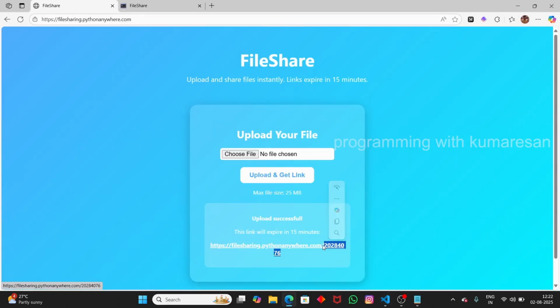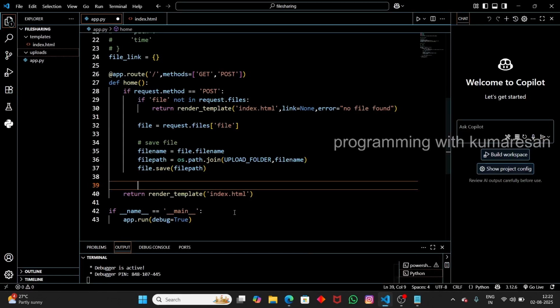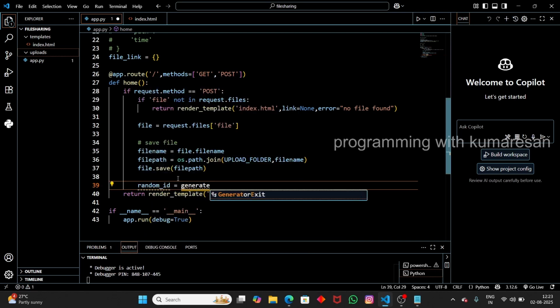Before that, we'll also have to create the random URL, right? So in the original application, we have the random URL, that is the random ID. We'll have to generate that. Random ID equal to generate random string. So this will make sure we get a random 6 or 8 characters.